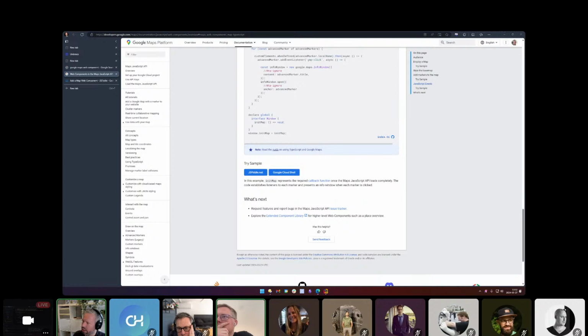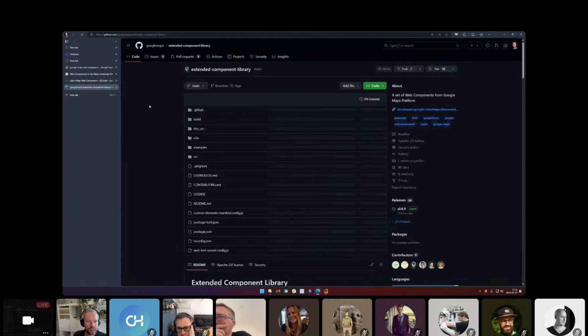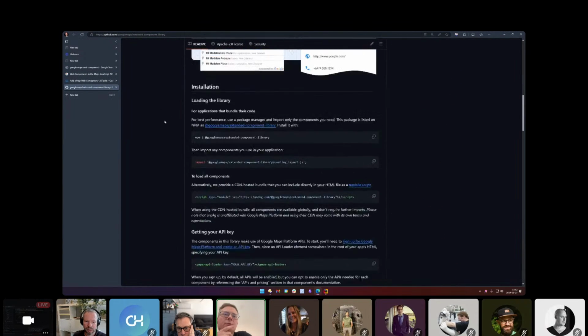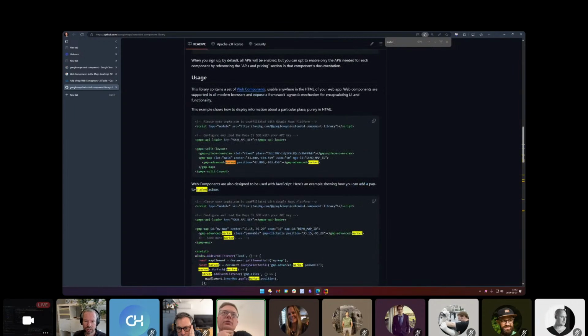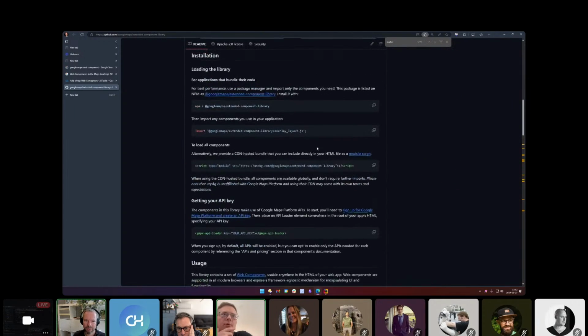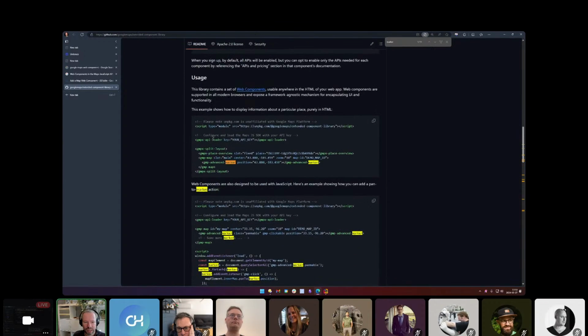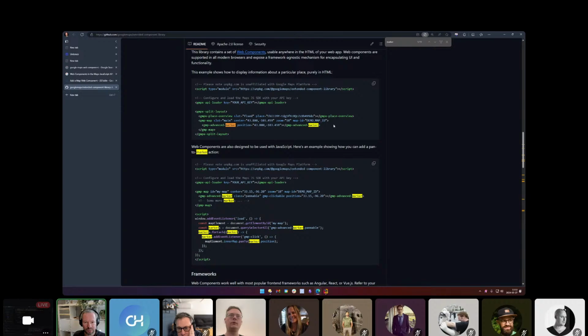Warren found some more stuff here. It looks like there are some events for listening on clicks on the map. For applications that bundle their code, okay, so we can install it through NPM as well. That we would probably need to do. And because we have a bundler, we could have done that instead. Okay. We can update it in a minute. So to put a marker, we can put a marker element on it.